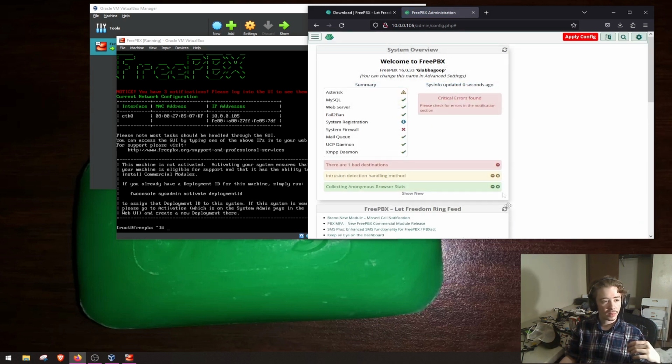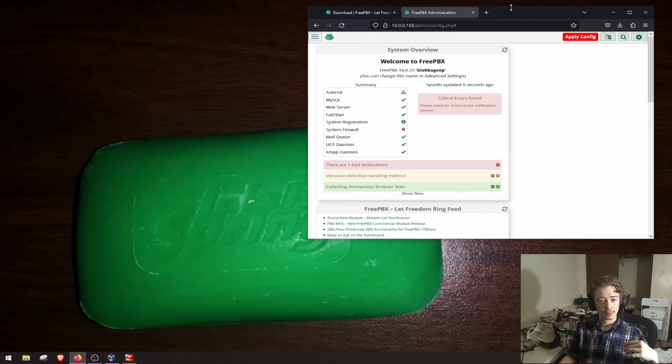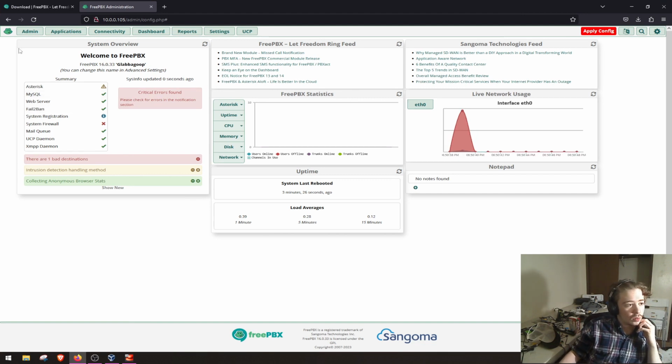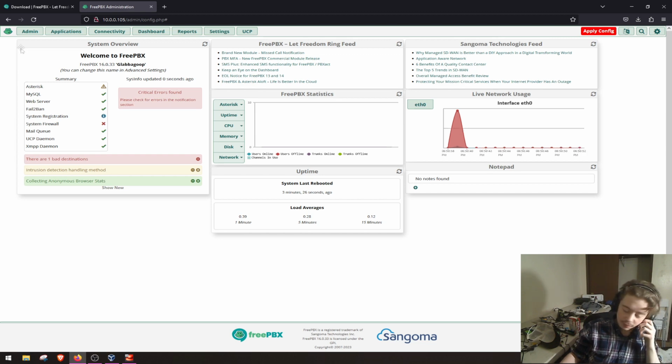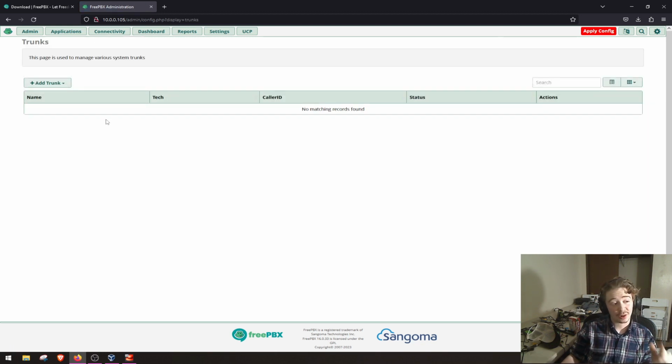And voila. So we're going to go ahead, we'll minimize this and this. And now to get started, we're going to go ahead and go down to trunks. This is where you're going to get started adding in your trunk provider.